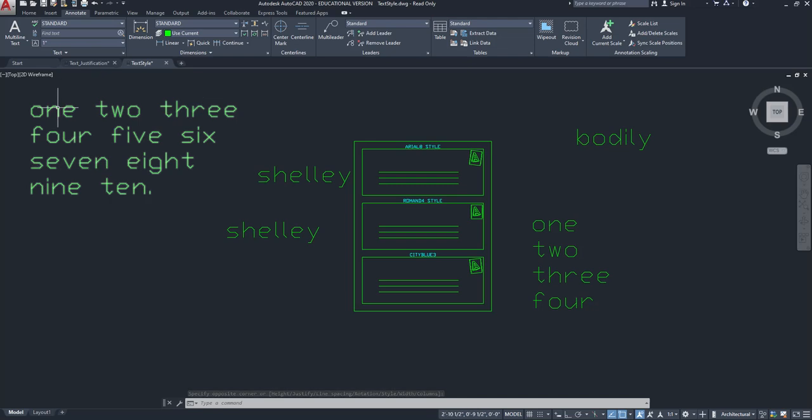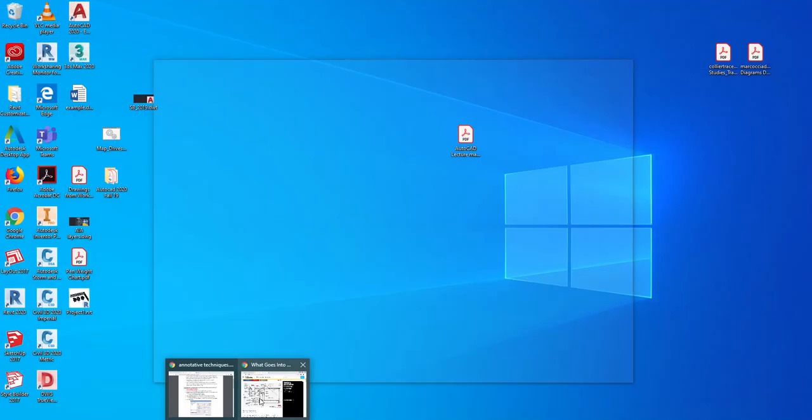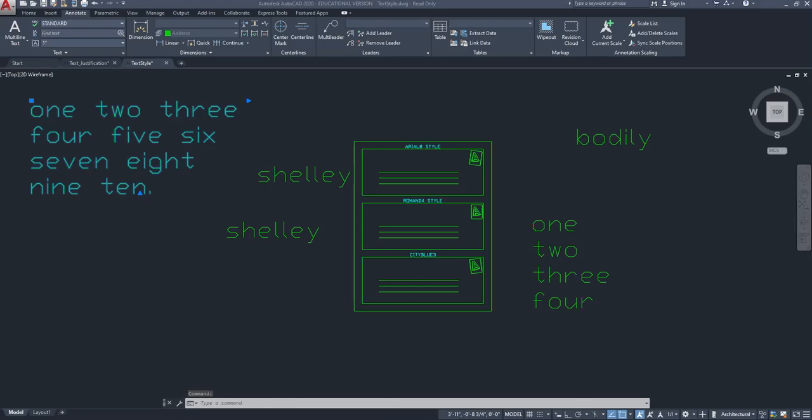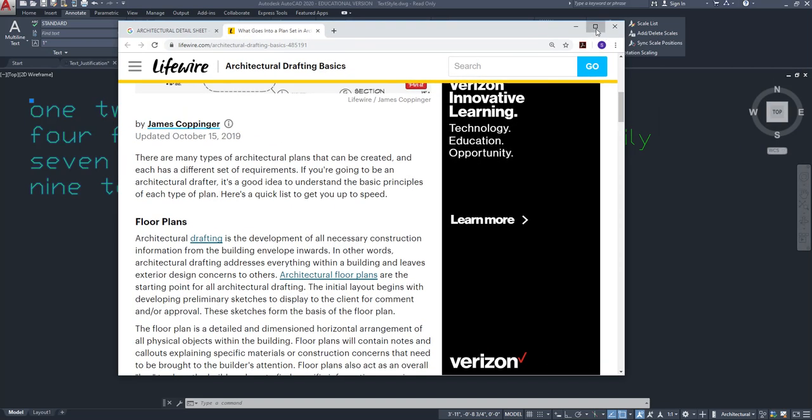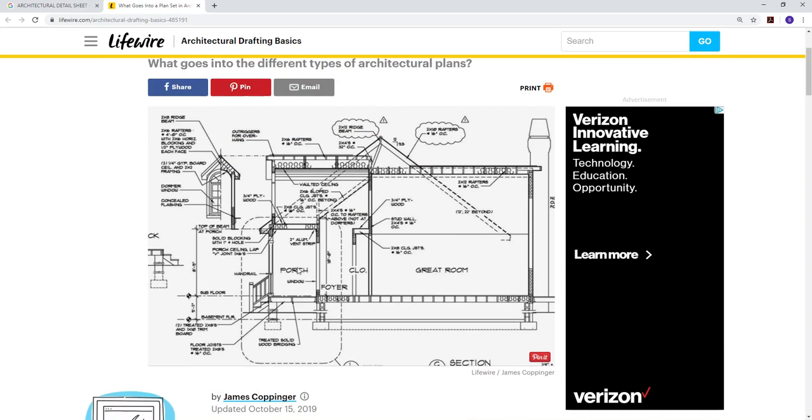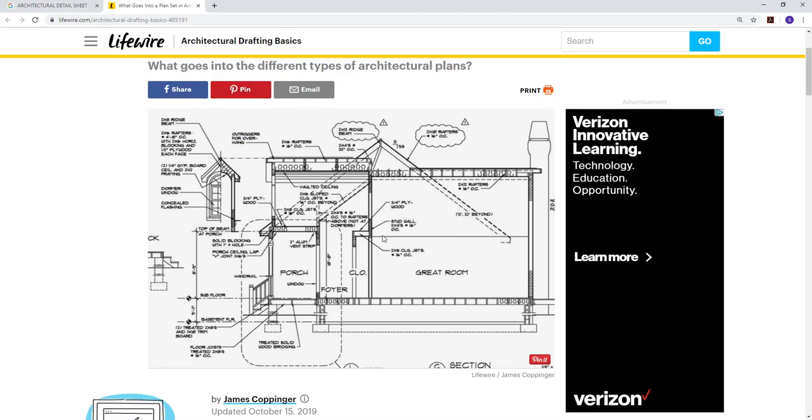So if I were to say a good use for each one of them, multi-line text is going to be really helpful for, let's see if we can, in our drawings, the drawing that I have here is not a good illustration of multi-line text, but it's a good illustration of single line text.